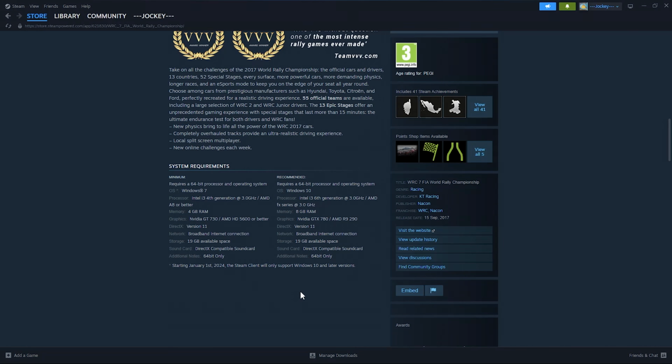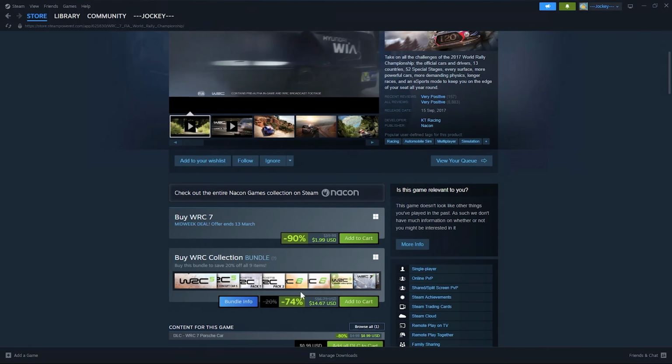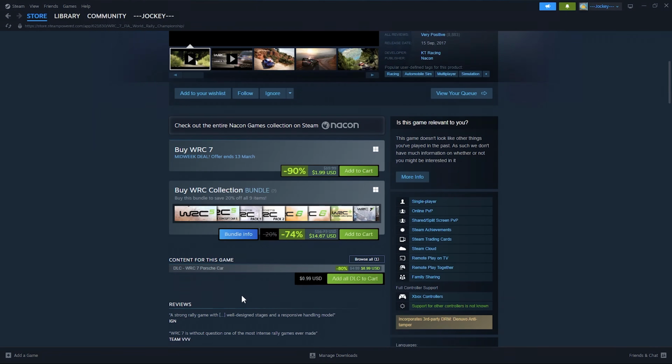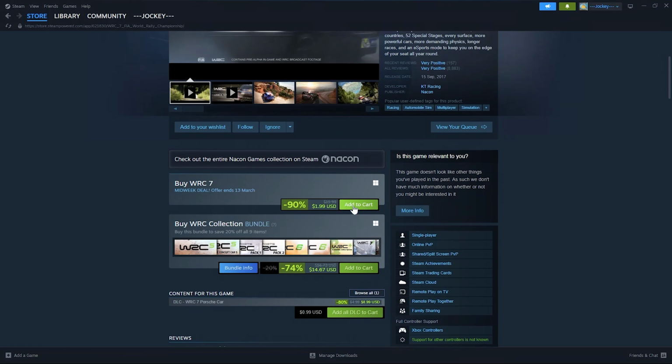Now, once you have confirmed that, simply scroll back up and find the option buy WRC, or buy that particular game. And then you should see the option add to cart. So choose the option you prefer. You can choose the base game, or you can choose the bundle, whichever you prefer. Simply select add to cart on the one that you want.